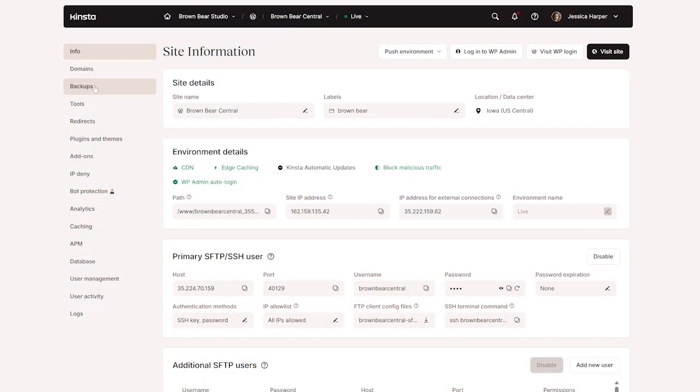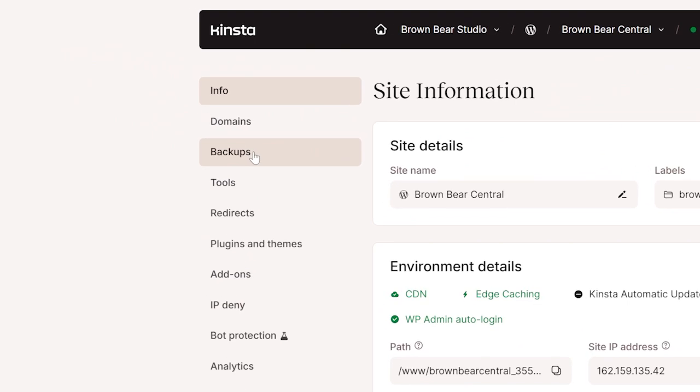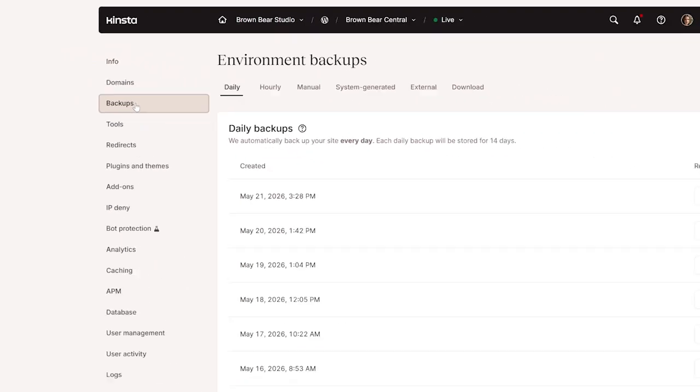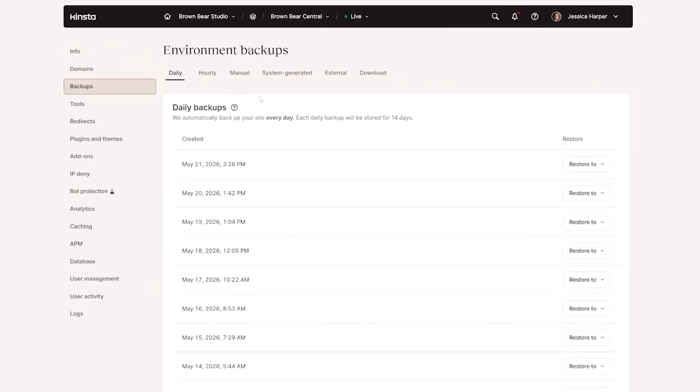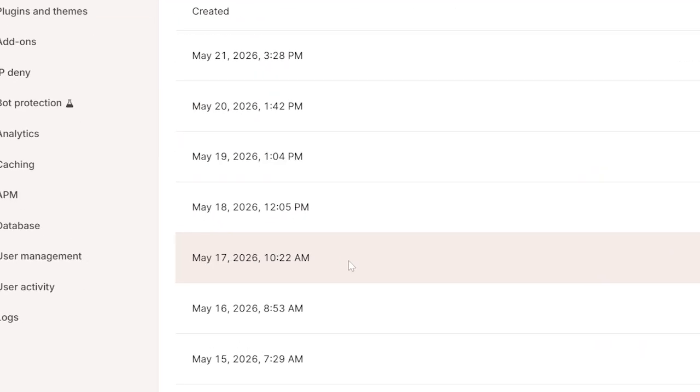Backups. Let's be honest, this is one of those things that feels boring until you actually need it. And then it's everything. Kinsta runs automatic daily backups for every site, and you can restore to any point right here with one click. There's no calling support, no waiting, no data loss drama.